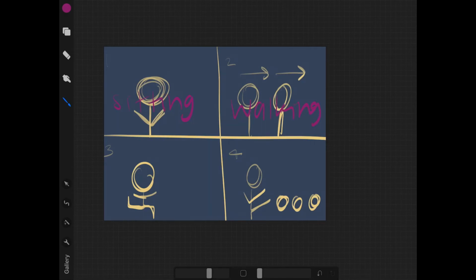I'm just gonna go ahead and write each of the descriptions on top so we can remember what they say. Again, sitting, walking, movement, and sports. So for the first one, someone's sitting, there's not a lot of movement there. You can do an f-stop of 125.